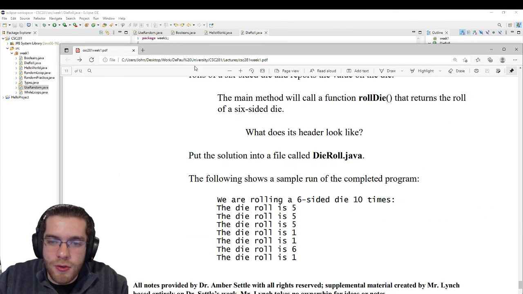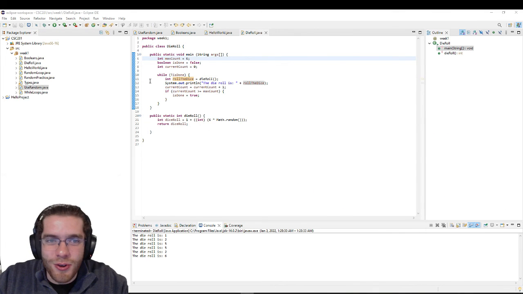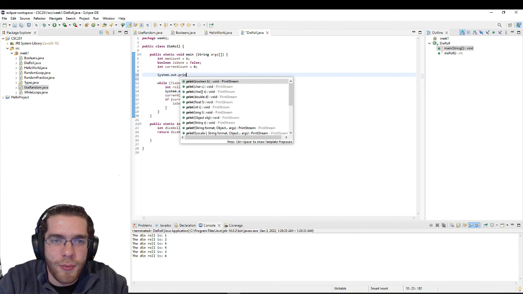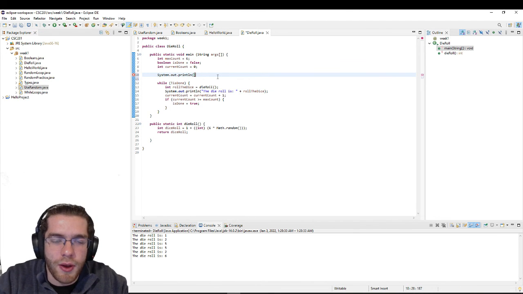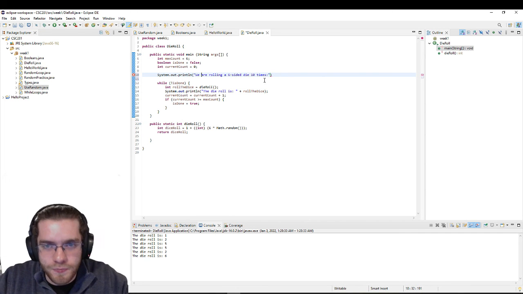And what I also need to do is make sure that we have this kind of opening statement. So I'm going to do a little shortcut here. Let me just grab this code here, or a string. And before we even jump into our while loop, I'm going to print out a message that just lets the user know what we are actually doing. We are rolling a 6-sided die 10 times.